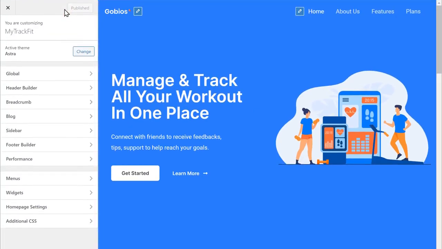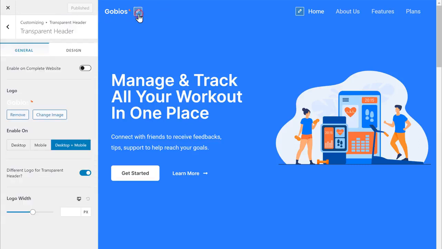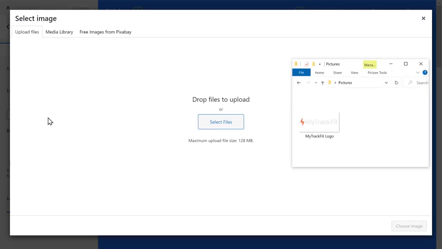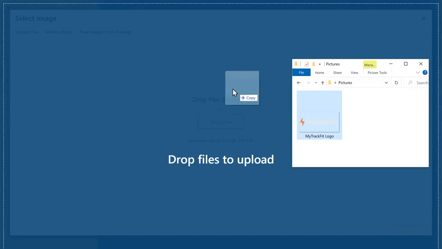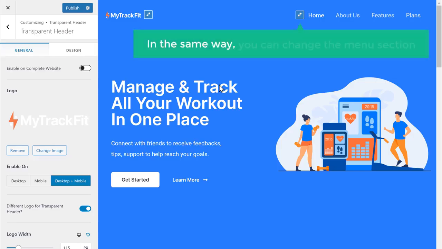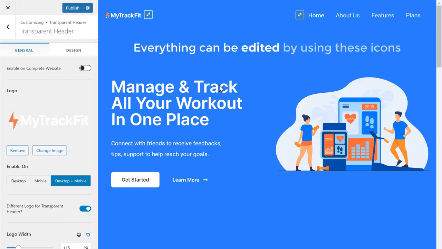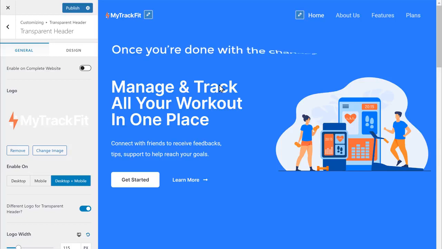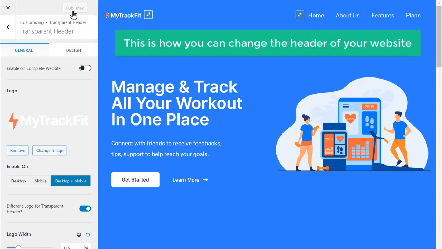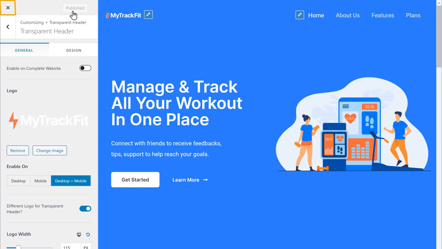Now here you can see we have these blue icons. Now if you want to change this logo, just click this pencil icon and you can change the logo here. Now in the same way, you can change the menu section by clicking this icon. So everything can be edited by using these icons. Once you are done with the changes, just click Publish and it will be published on your site. So this is how you can change the header of your website. Now let's close this.